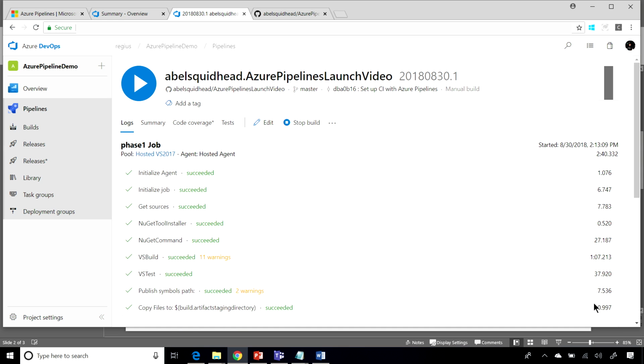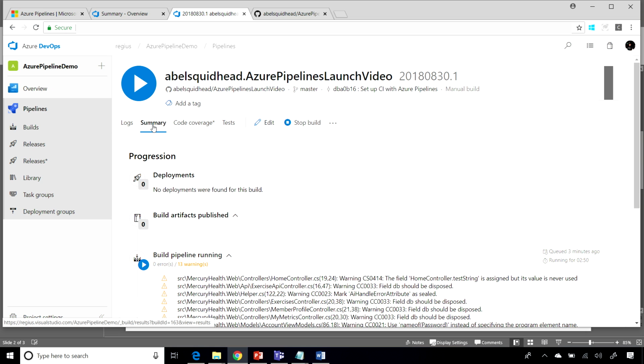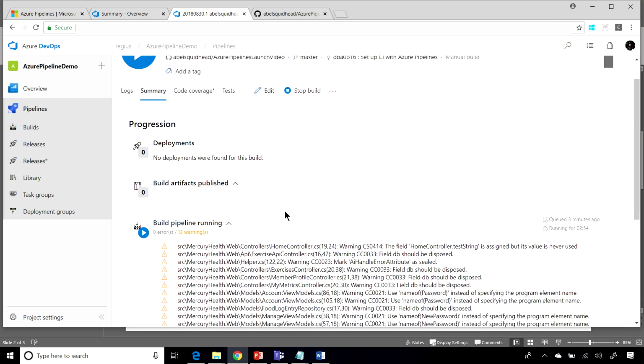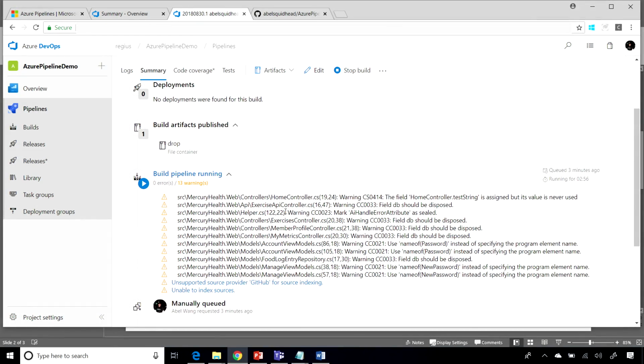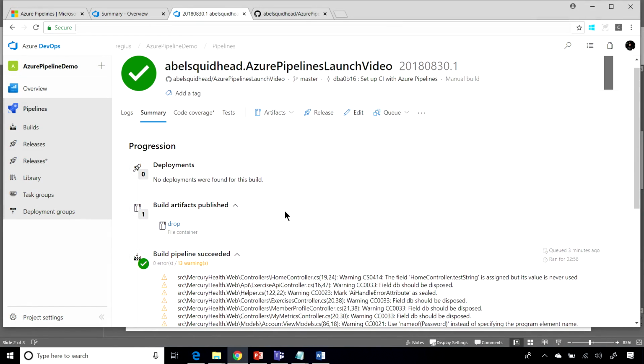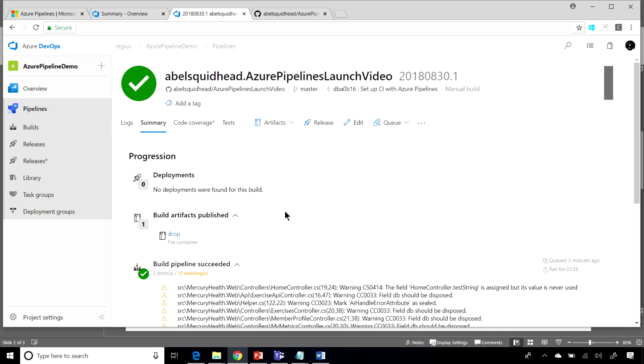And hooray for that. Looks like our build has finished. Let's go ahead and jump into the summary, where now you can see a timeline of everything that's happened during this build, including all the tests that were run. Now notice the one thing that's missing is, where are my deployments? Well, there are no deployments because we haven't created a release yet. So let's go ahead and create a release for this build.